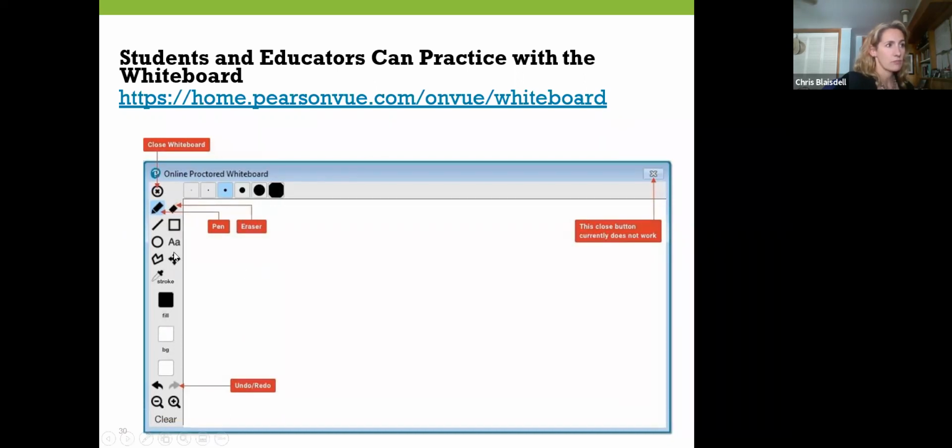There are other features that some students have said they like. This cross-looking thing helps you pan. So if you've filled up all of this white space and you need more, you can use that to scroll over and get a whole new section of white space. And then you can always close it out. Just closing it will not erase it. It will still have everything on it once you open it up again. It's only the clear buttons that will erase it. So using that link and practicing with the whiteboard is key.